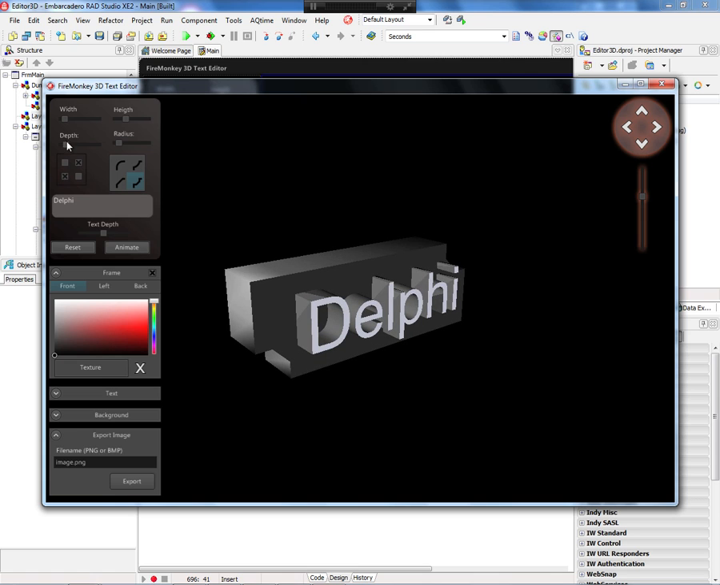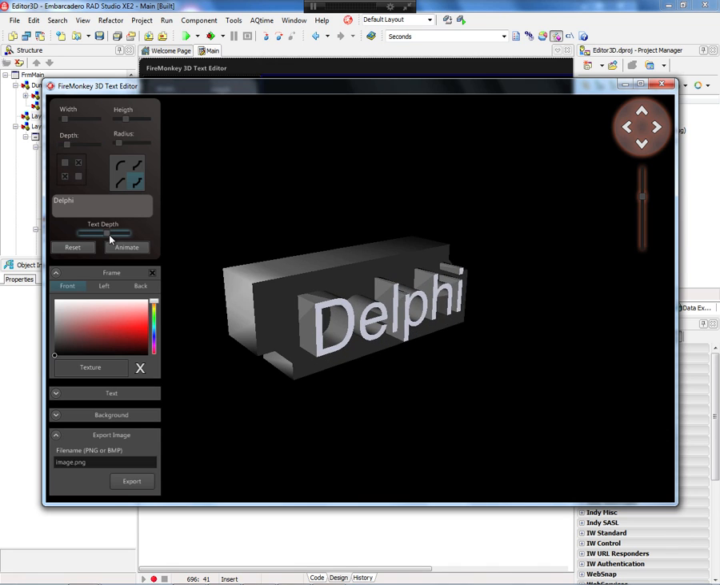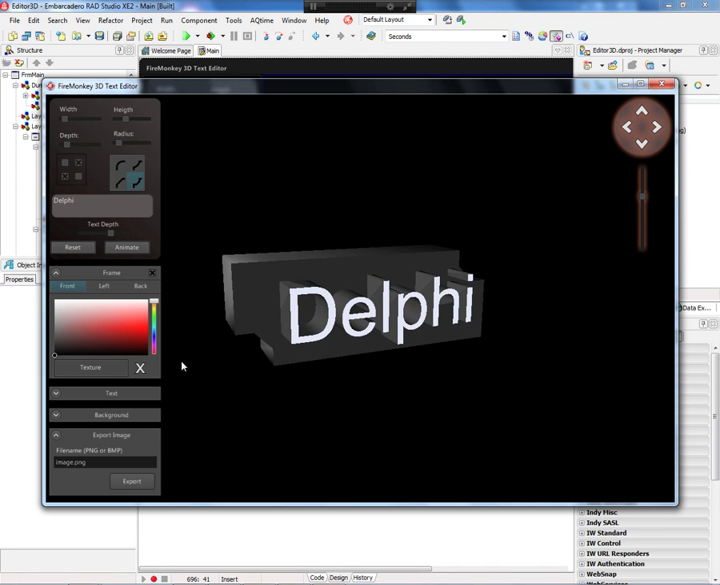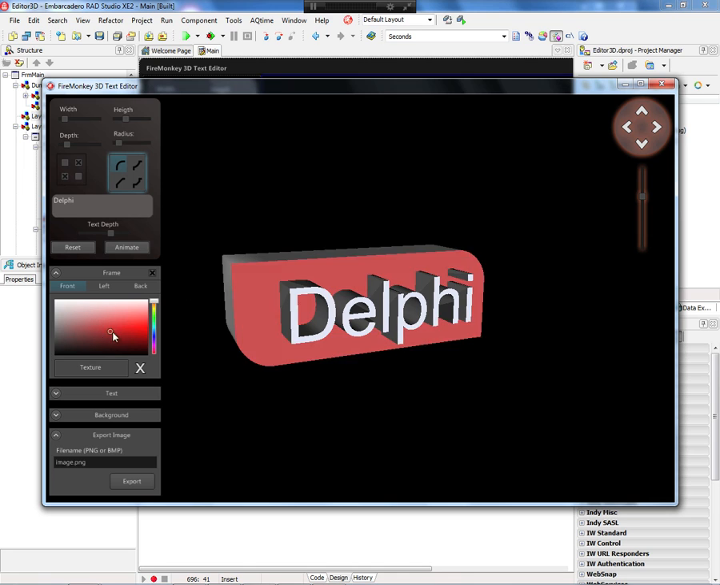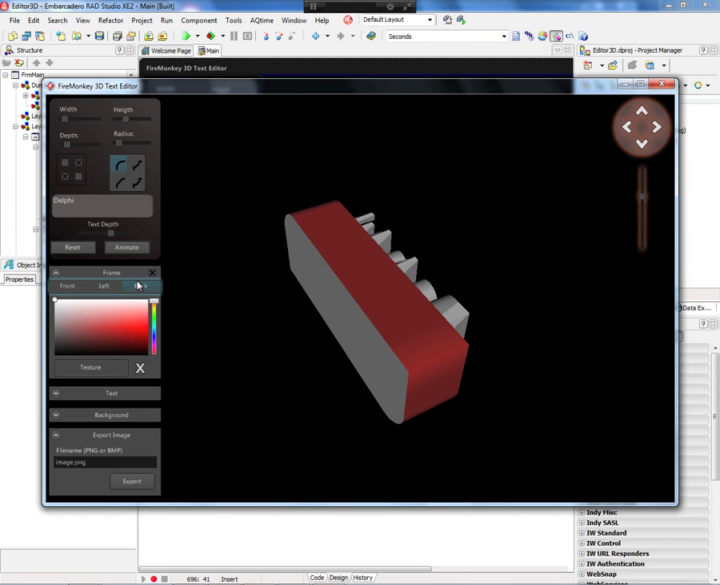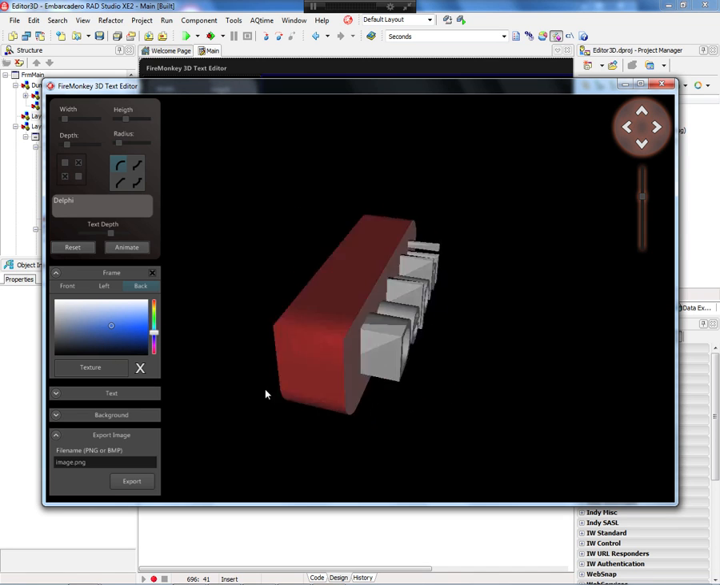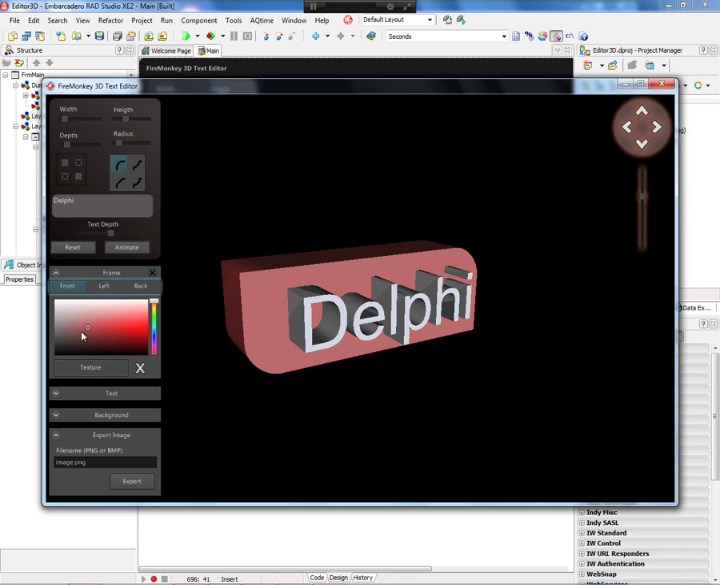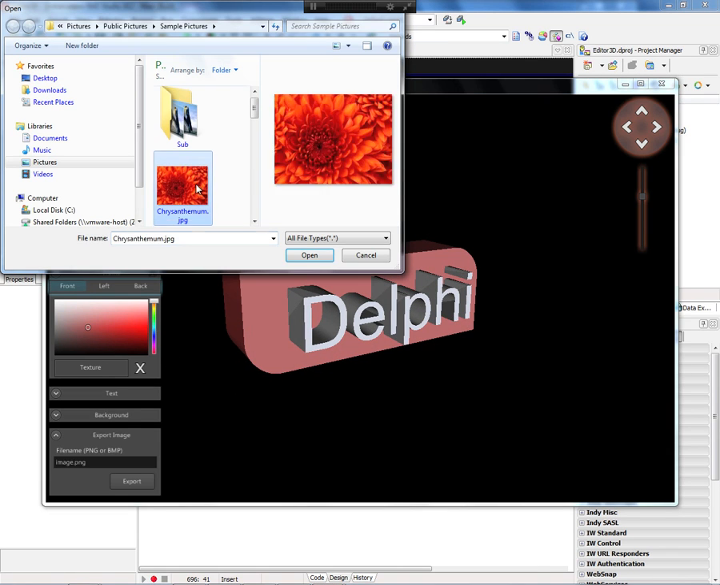I can customize how deep I want the frame, how deep I want the text, and also I can start, for example, changing the color of each part of my object. So you can see I can change here on the back as well. There is a component, the TColorPanel component, which gives you this feature to select the color you want.